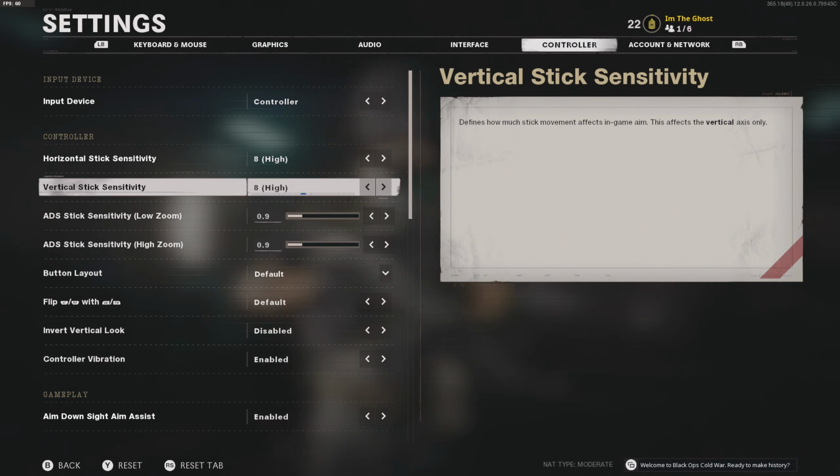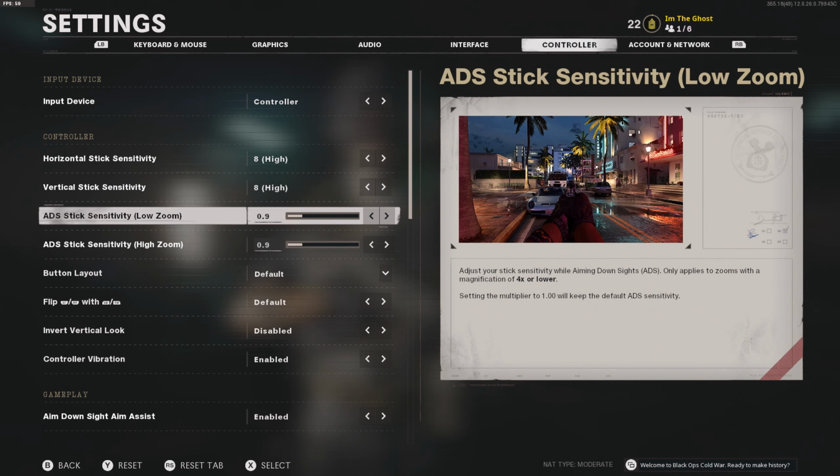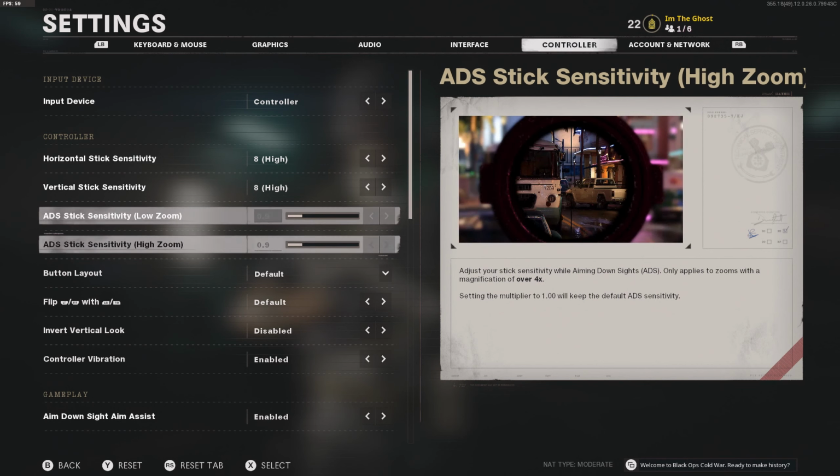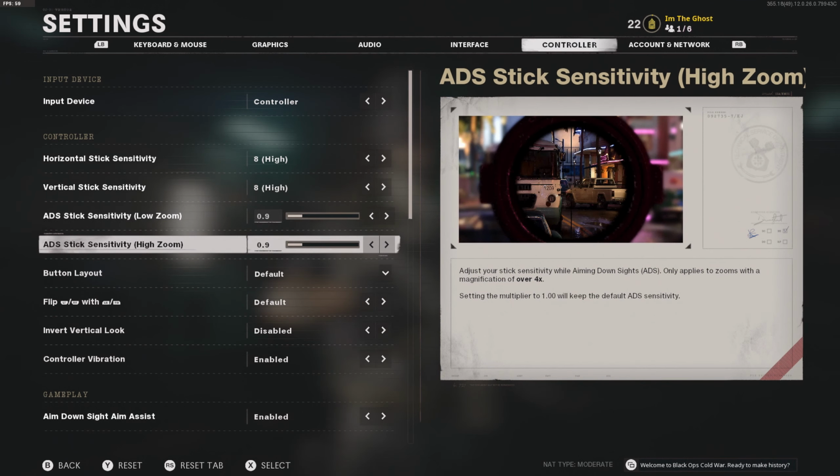So for most Call of Duties, I typically play anywhere between 7 and 9. I feel the most comfortable in this game at 8. But then again, this also depends on your personal preference. For the ADS stick sensitivity for the low and high zoom, I actually use the exact same settings I use in Modern Warfare. This is all based on personal preference of how your playstyle is and what you feel the most comfortable with. In my case, I run these at 0.9, but again, it all depends on personal preference. I can't tell you guys what settings for these two specifically are actually the best to use. It all depends on your overall playstyle.